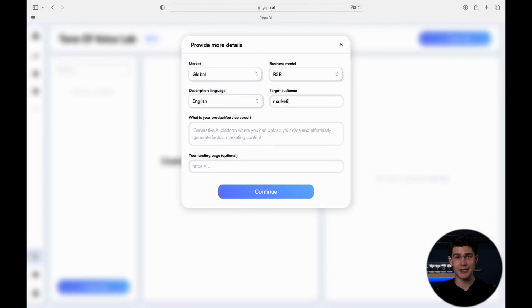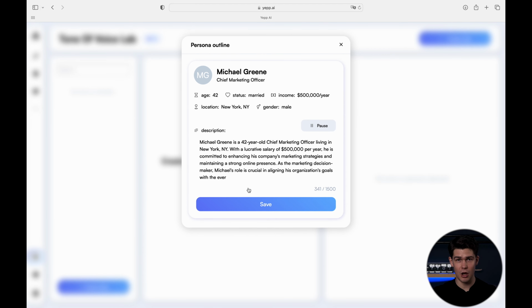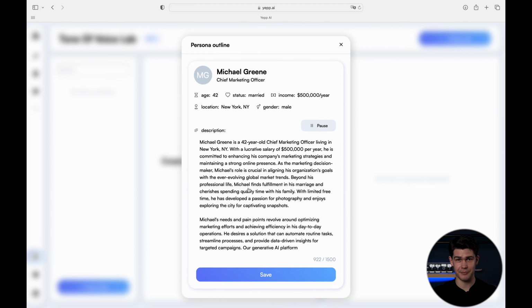Yepp will ask you to indicate a few details such as your business model, the market in which your company operates, a brief description of your product or services, and then the link to the landing page of your website. Yepp analyzes your answers and after a moment comes with a detailed description of your optimal buyer persona.